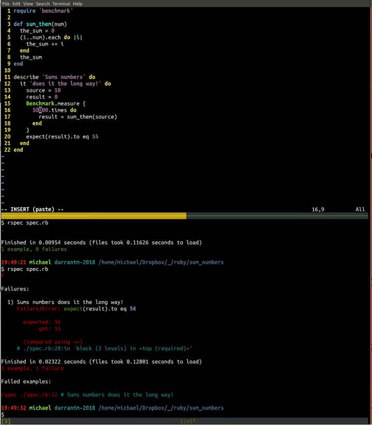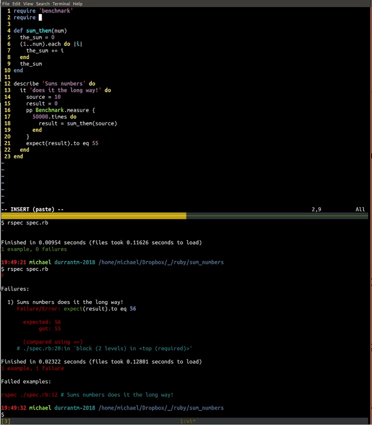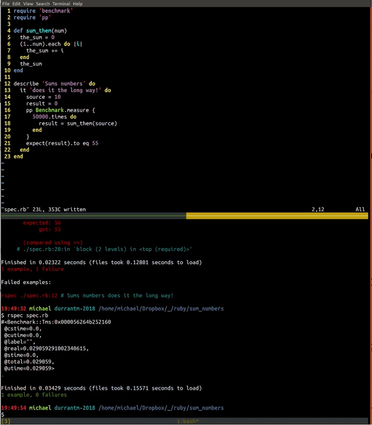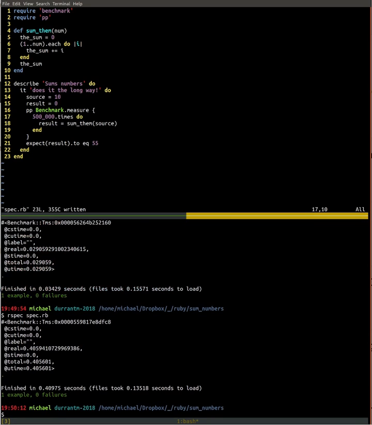I think we need to do more than 5,000. Let's try and actually put the output so we can see it. So let's use pretty print for that. Require PP. Okay. 0.02. That's still hardly any time. That's hard to read. There we go. Use the Ruby underscore for the separator. Alright, 0.4. Let's try 5 million.